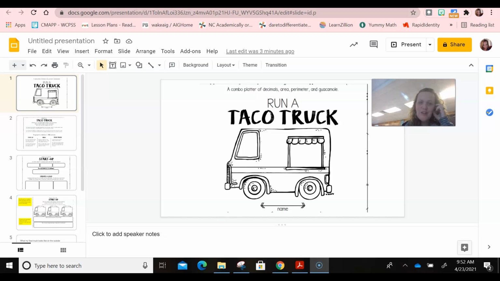Hey, boys and girls. Sorry I can't be with you today, but I wanted you to have a chance to take a look at our next project for math, which is probably going to be our final project for the year. And it's putting together a plan for running a taco truck.